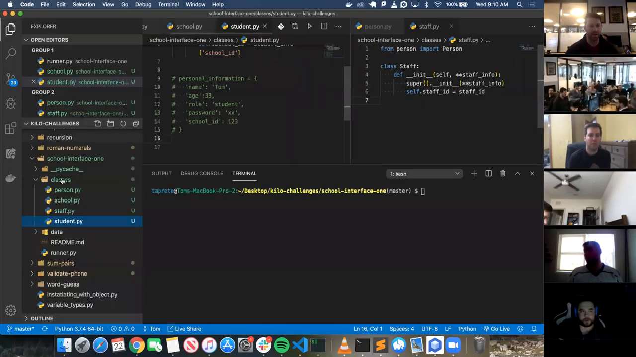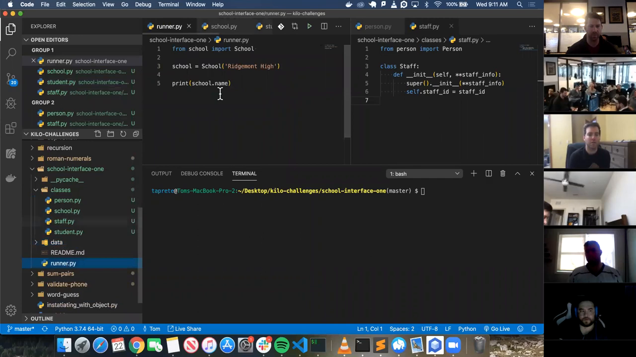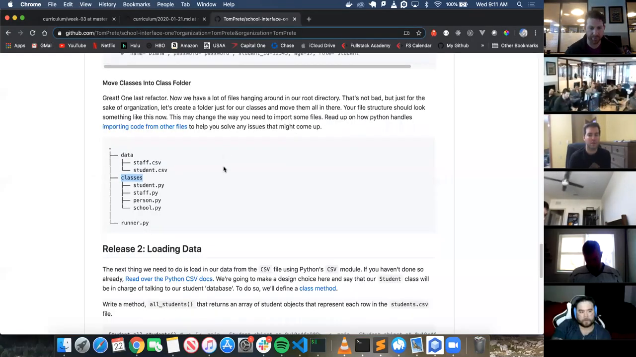So let's look at our directory of classes, our student Python, great. We have data, we have a runner. Let's run our runner file. I just want to see if this works. Python runner. Oh no, school import school, no module named school.